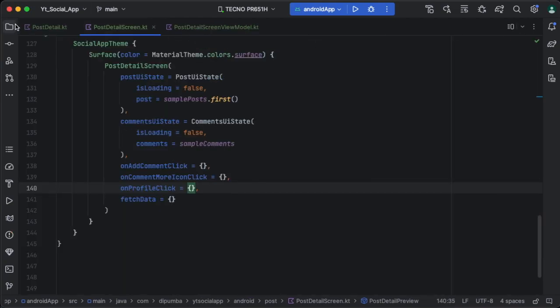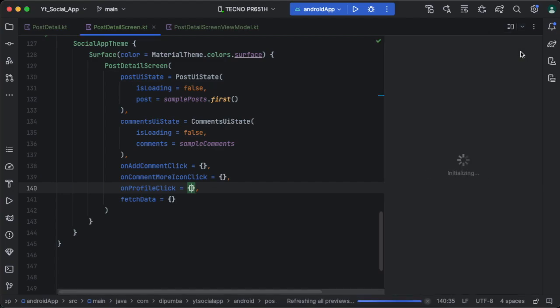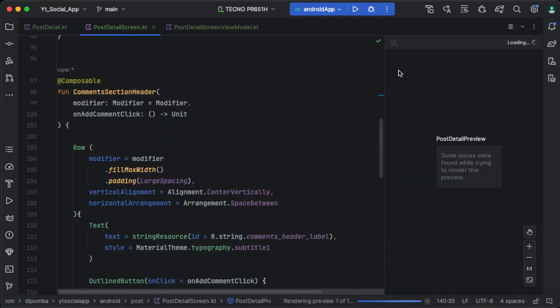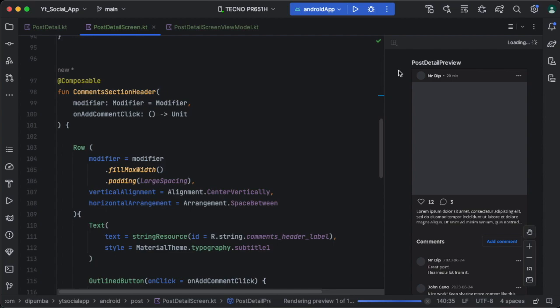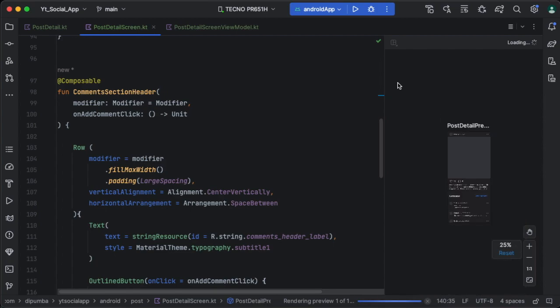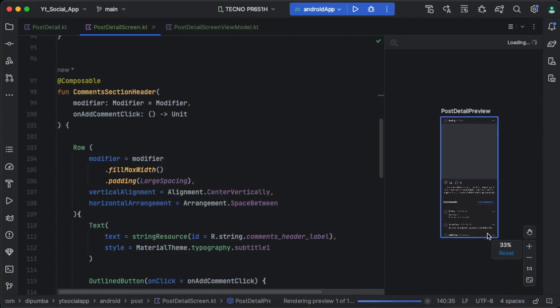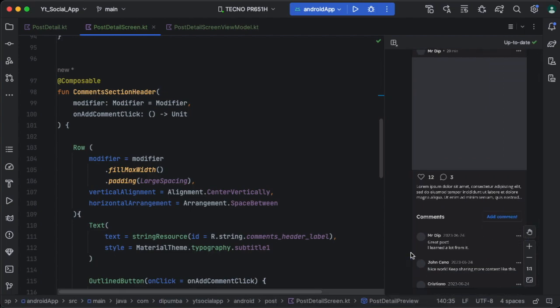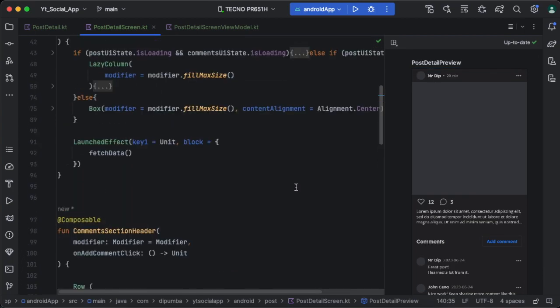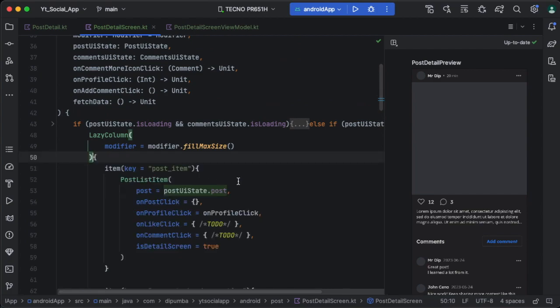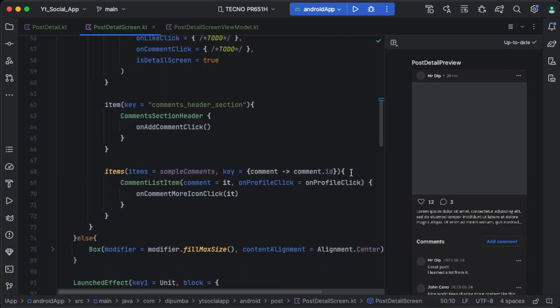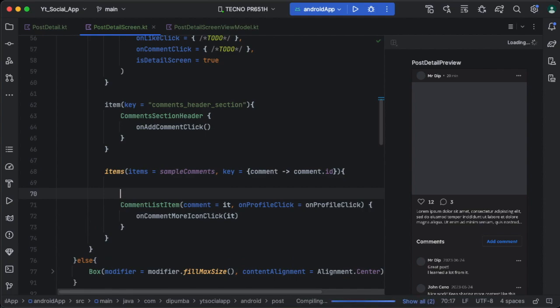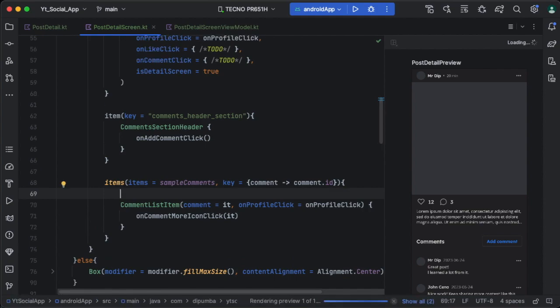Okay, now let me close this and let's see the preview. Okay, so here we go, and as you can see, that's exactly what we are expecting. We can have a divider here to separate comments. So let's add that quickly. And we can have that here right above our comment list item call.